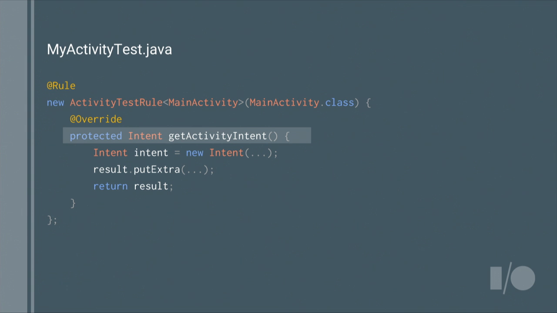There's ways you can easily achieve that. So if you just override the activity test rule, you can override the getActivityIntent method. Just provide a custom intent. If you have an activity that gets some kind of data and then displays a different state, you can just provide that data in the intent. Just remember, if you use this, every test in your class will have the activity started this way.